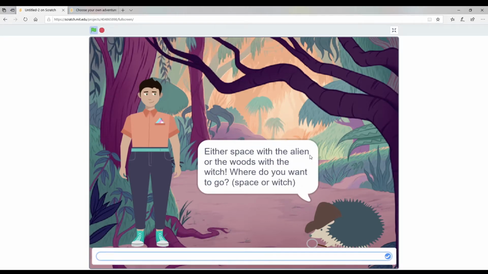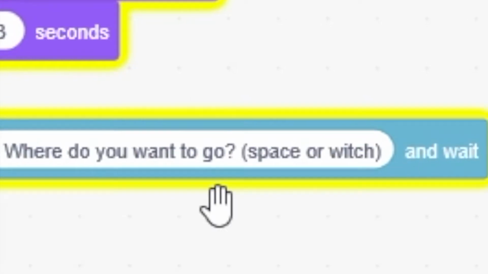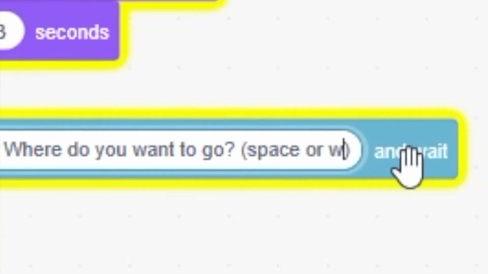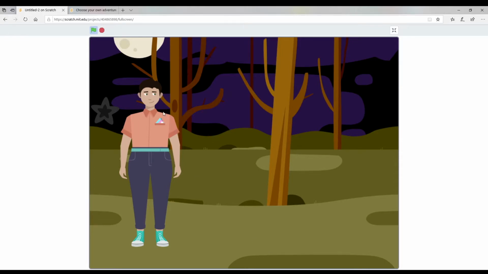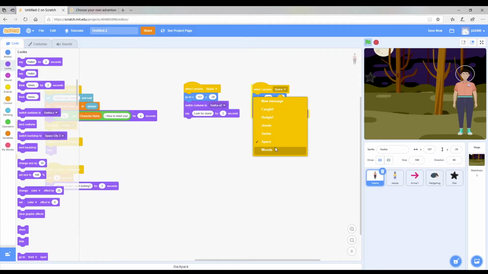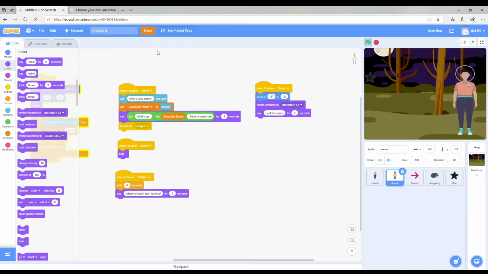I want to start... Oh, Spacer Witch. Oops, I meant Spacer Woods. I'm gonna choose the woods. Cool. When I receive woods, I'm not supposed to have a helmet on, but I'm still supposed to move over and say, sir, look for clues. So, copy that over.